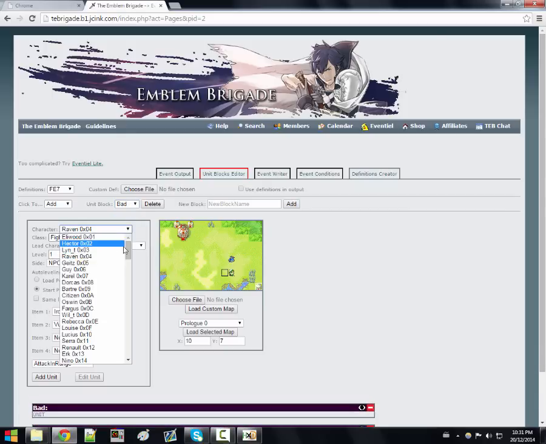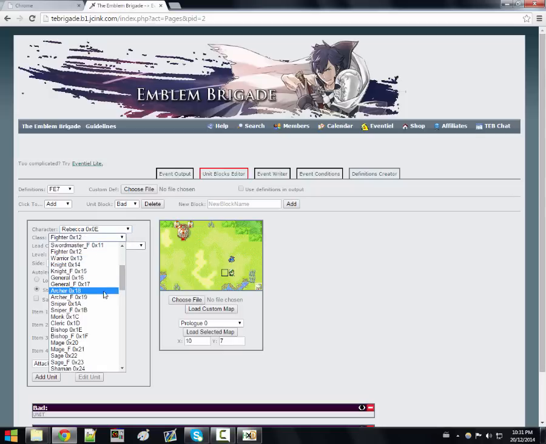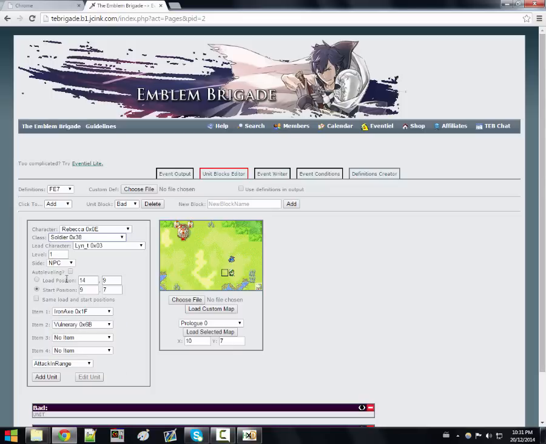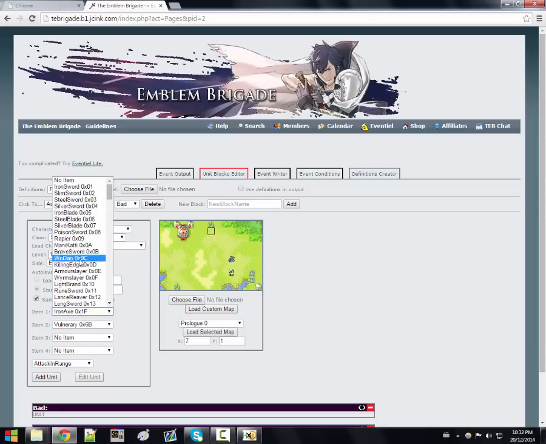Let's say we wanted to add Rebecca, and Rebecca's going to be a soldier. Her side is going to be an enemy side. Character can be none. She's going to be level 1. She's going to start right here. And she's going to have an iron lance.